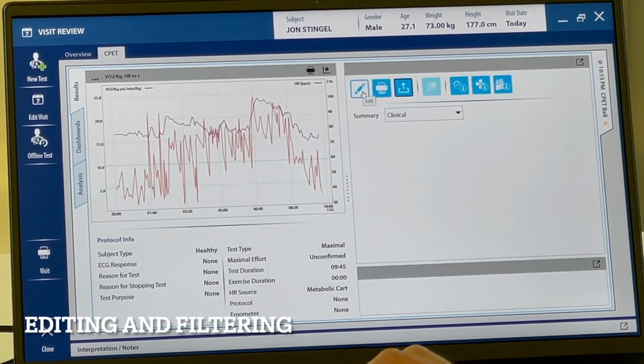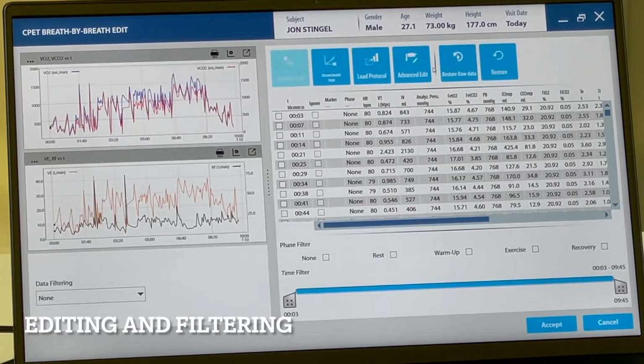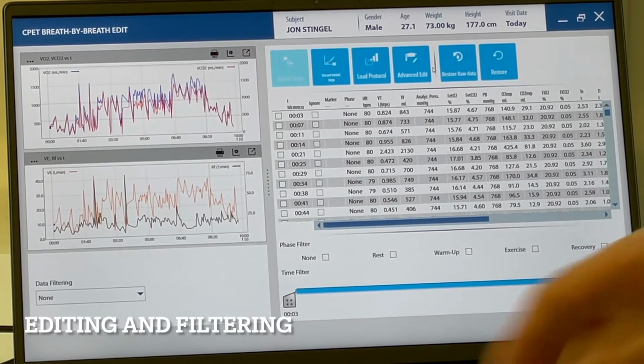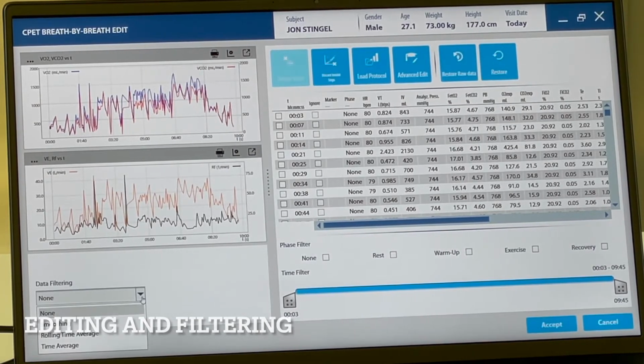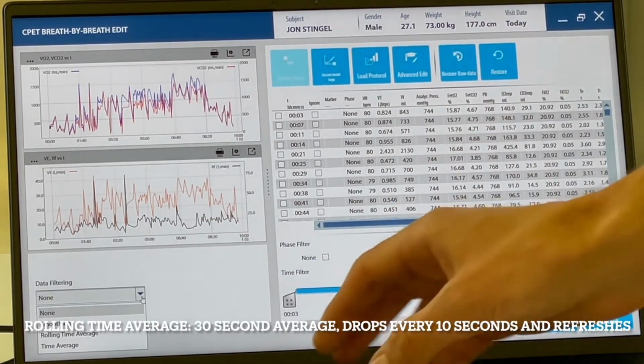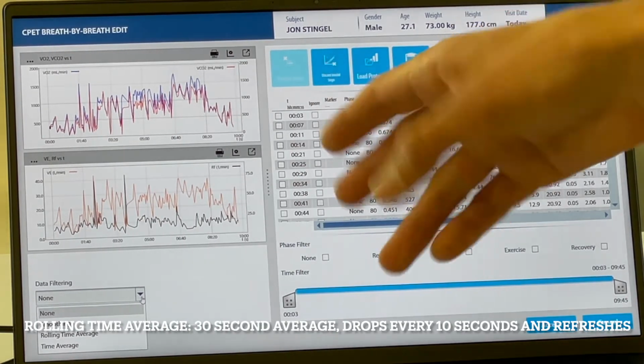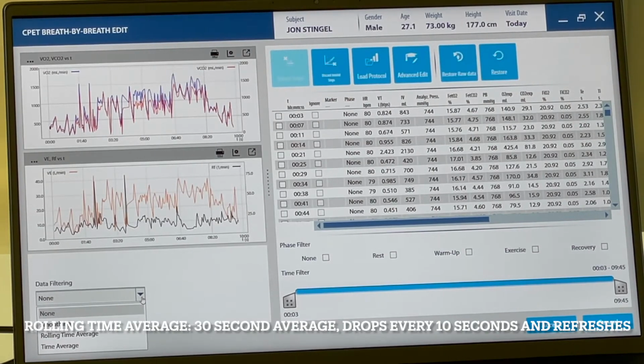If we wanted to come in and edit and do an averaging, we could average it, save it, and then export it again. So we could go edit, and we would come here and go edit and filter. We have a few different methods for editing and filtering. We have smoothing, which allows you to smooth it by steps. So basically each one of these breaths is a step. Or you could do a rolling time average, which is a 30-second average, but it drops the initial 10 seconds and constantly refreshes that. Or just a time average, which allows you to just average it by time.